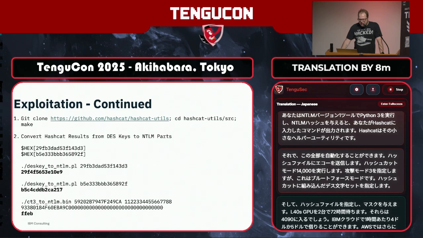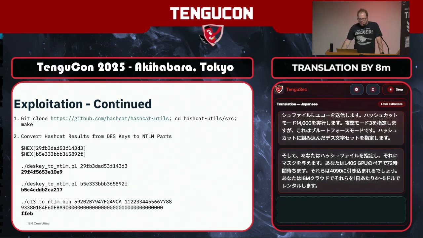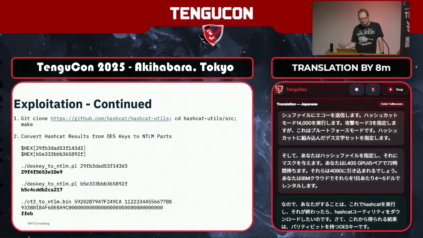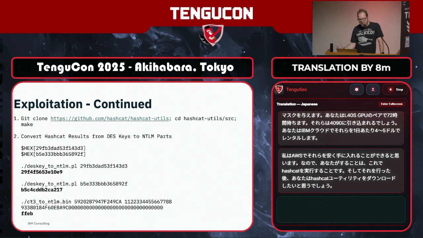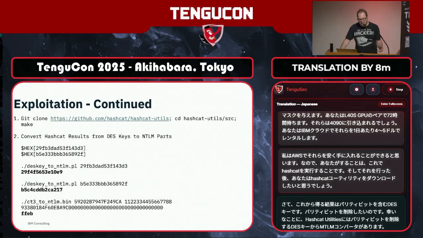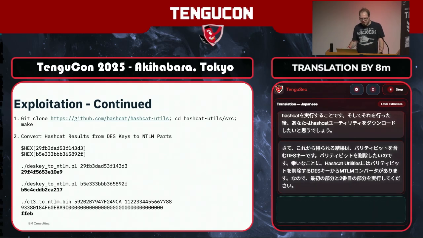So what you'll do is you'll run hashcat on this, and once you've done that, you'll want to download hashcat-utils. Now, the results you're going to get are DES keys with parity bits. You want to strip the parity bits. Thankfully, hashcat-utils has a DES key to NTLM converter that will strip the parity bits. So you run your first portion, your second portion, and then you run the ct3_to_ntlm.bin. The NTLM v1 multi-tool will tell you what to type in, and it will give you the 3 parts of the NTLM key. You combine those together, you're on the network.